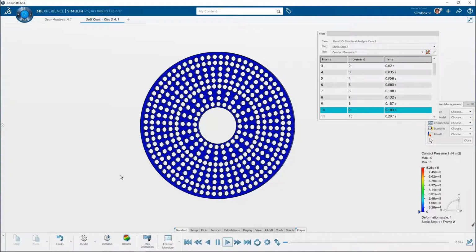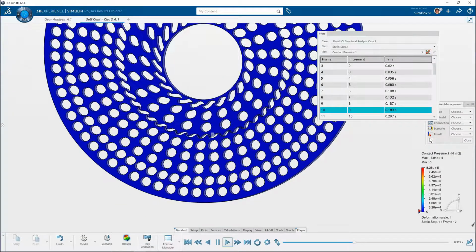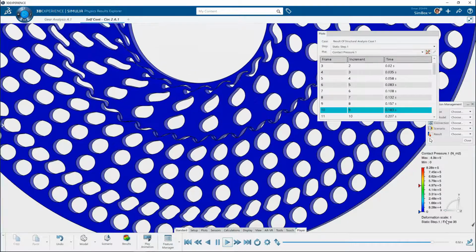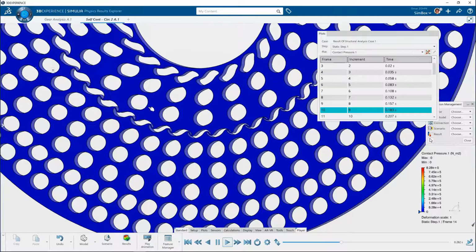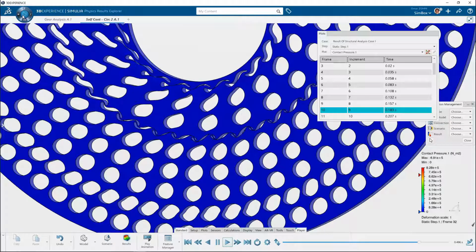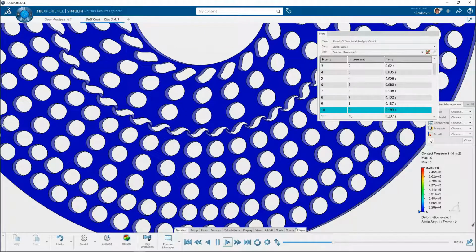But let me go ahead and play this. And you guys can see the level of distortion that we're getting. And I'm not playing games with the deformation scale here. You guys can see the deformation scale set to 1. And I'm nearly certain that we wouldn't be able to get this level of deformation in SolidWorks simulation. I think the TETs would start to break down.